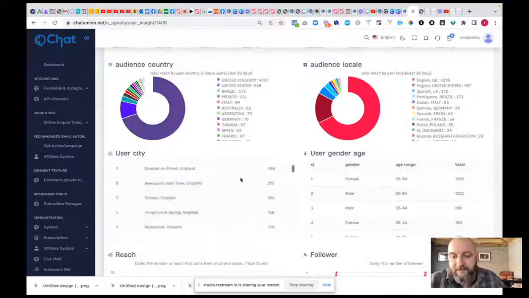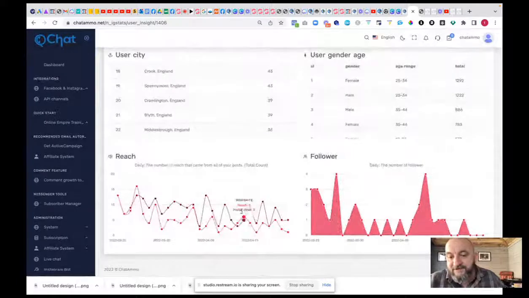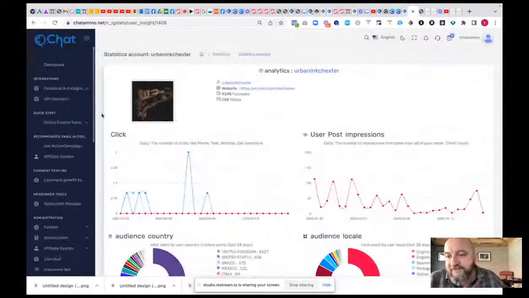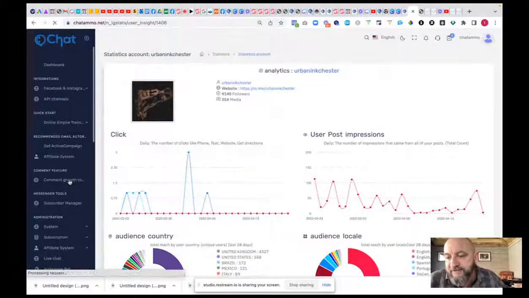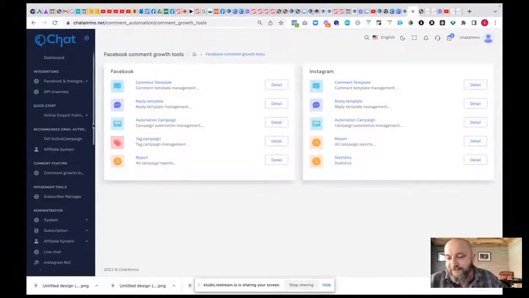So that's all cool. It tells us all the various reaches. It gives us the follower count. As you can see, we haven't been posting very regularly, so it kind of dropped off the sequences a little bit. But that takes us through more or less the comment growth tools. Really important thing. Well worth taking into account, well worth looking at, and getting your comments going out there.